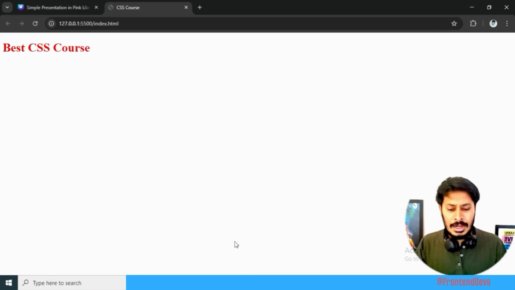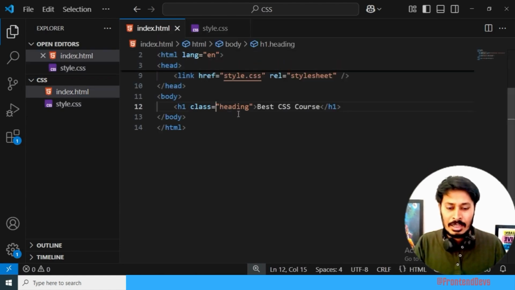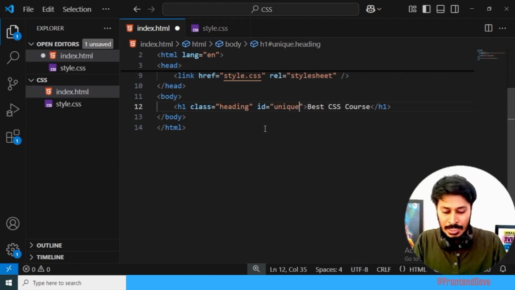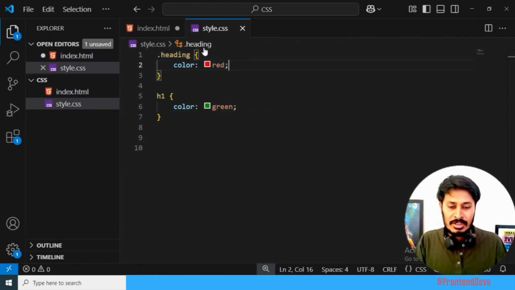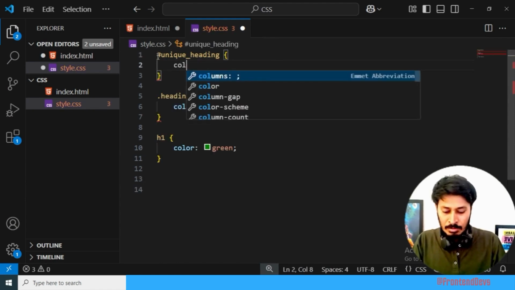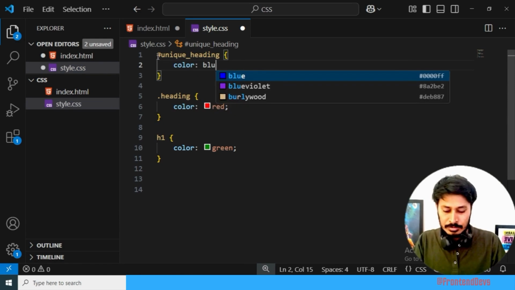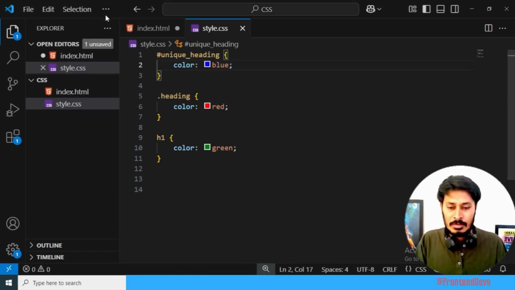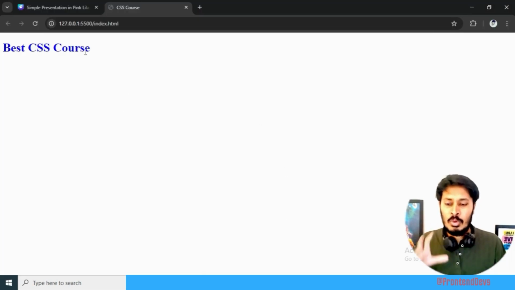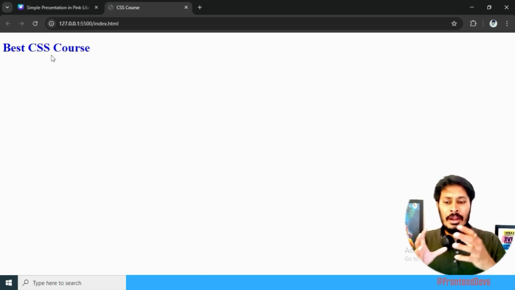Now let's add the ID selector. When we want to add the ID selector, let me add the ID here, and for the ID I can go with unique heading, right? Let's use it, and I will add it before our class attribute. It is starting with hash, and now I will give color as blue here. Let's save the changes. Let's save the HTML file as well. And if I go to the browser, you will see now CSS is updated to blue color because our ID selector is taking higher precedence over element and class selector.